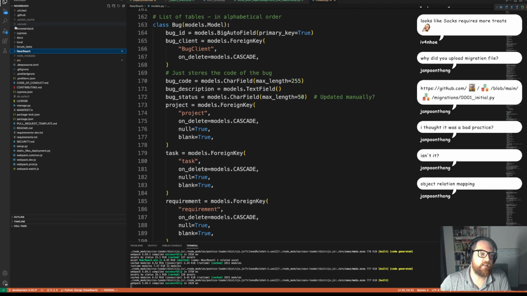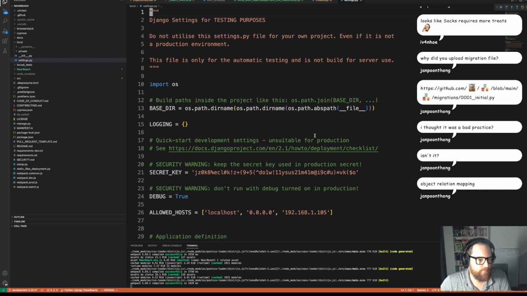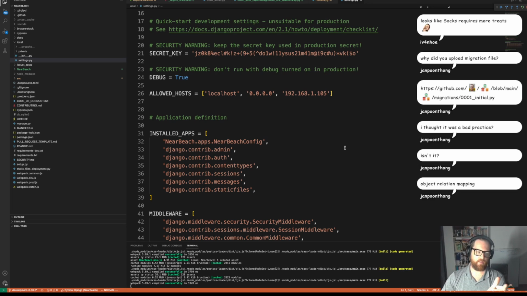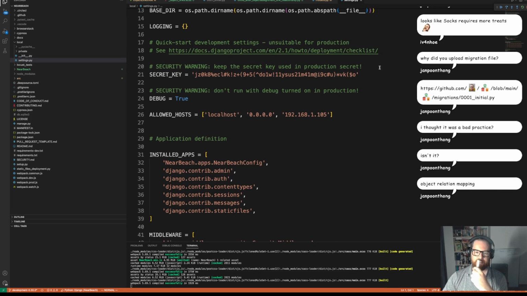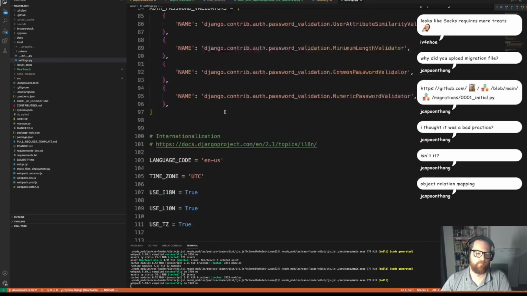However, that being said, I have gone against that. Just give me 2 seconds. Where is it? Settings. But this is just a development setting file, so this means nothing whatsoever. There's no passwords or anything in here.